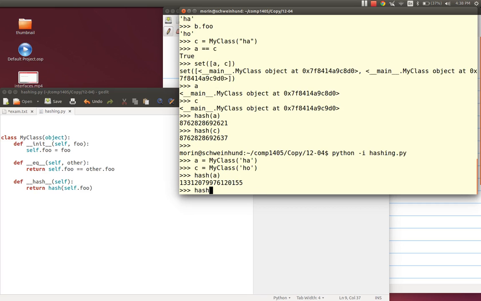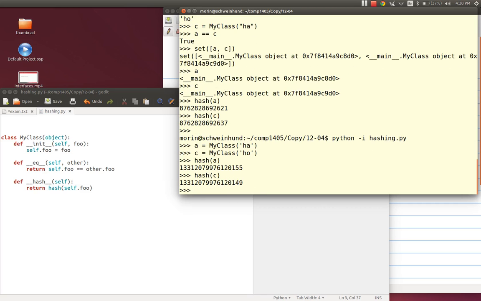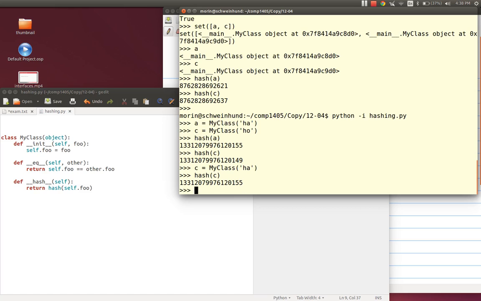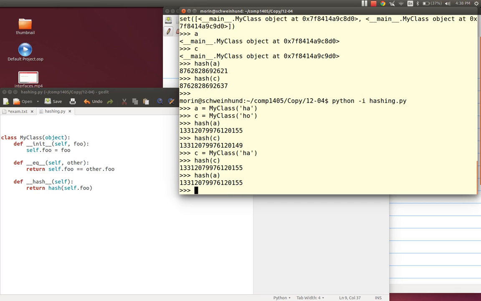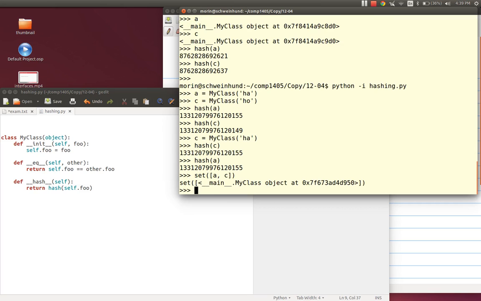If I hash A, I get that. And if I hash C, oh, sorry, C should also be a ha. And if I hash C, I get the same value as hashing A, right? So now they have the same hash. When I try to put them into the set, it's going to use those hashes to determine where they should go. When it tries to put the second one in, it's going to be trying to put C at the same place as A, and it's just going to realize that it shouldn't have those 2 elements in the set. So I just get 1 object in the set that way.